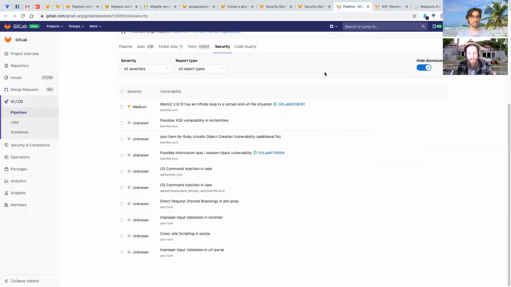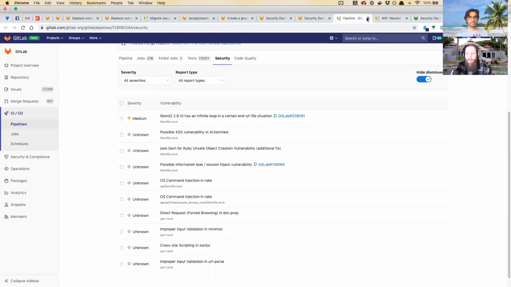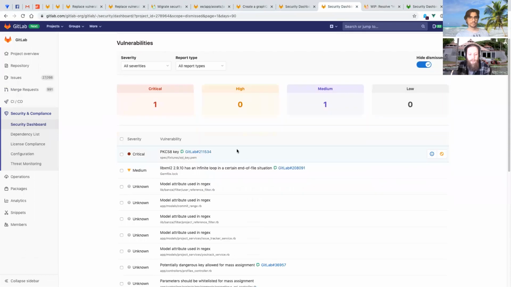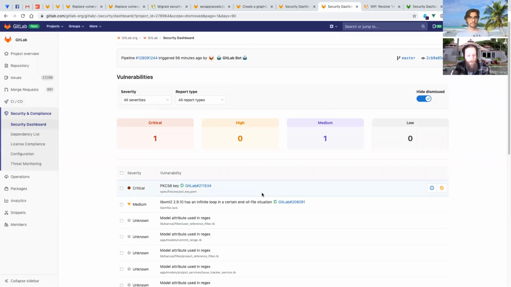Right, where are we? What we're doing, we're changing the way that we load vulnerabilities on the various dashboards. We have the pipeline security dashboard, project security dashboard, group security dashboard, and the instance level security dashboard. The pipeline security dashboard is staying exactly the same, so we don't need to worry about that one. But we are changing the underlying data for the group, project, and instance security dashboards.